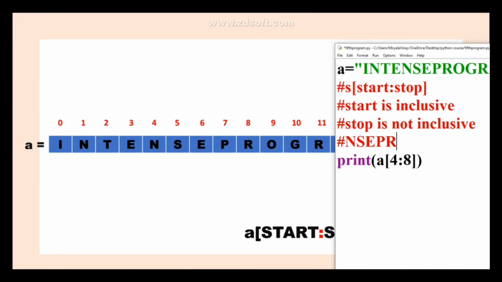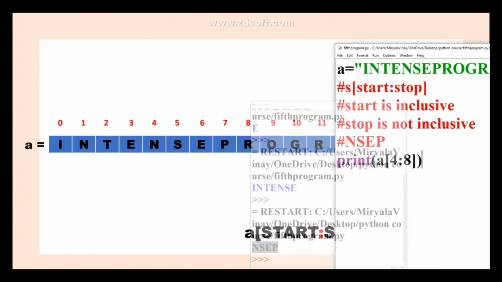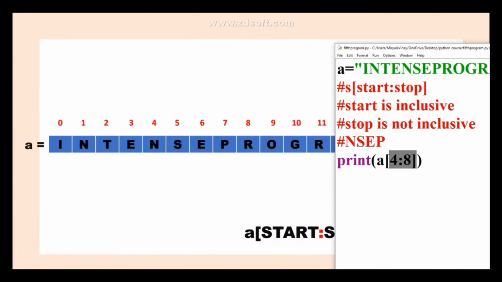Okay, the value at 4 is printed as n, 5 as s, 6 as e, and 7 as p. And will 8 be printed or not? It will not be printed because the stop value is not inclusive, so r is not printed. So the output will be NSEP. Let me run. Yes guys, you can see the output as NSEP. So by this you can understand that start is inclusive, stop is not inclusive.